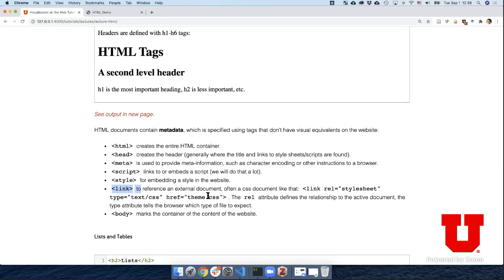If you have a bigger project, you probably want to separate your styling file from your HTML because you might want to use your styling in multiple pages. And this is how you would include that.